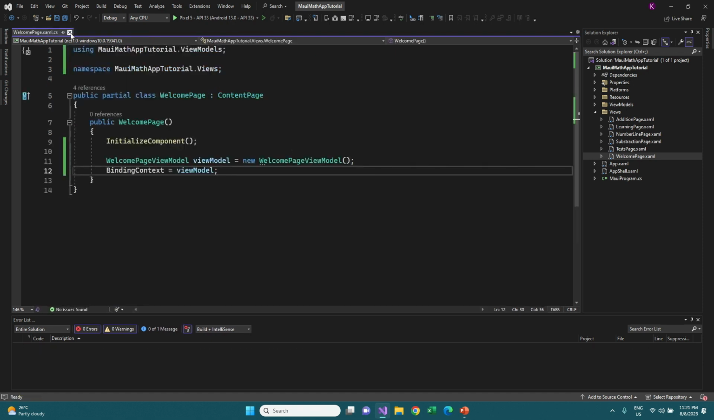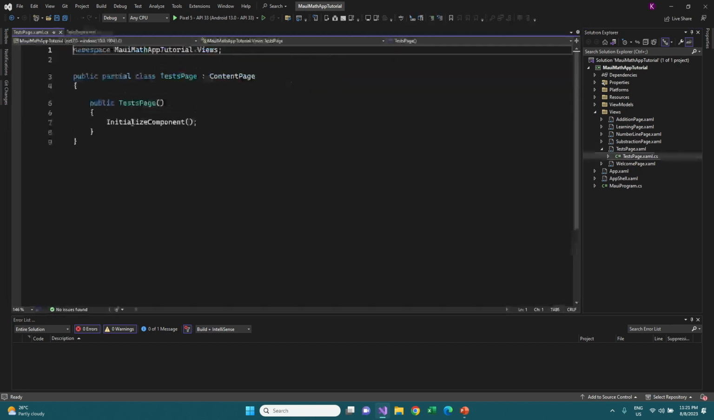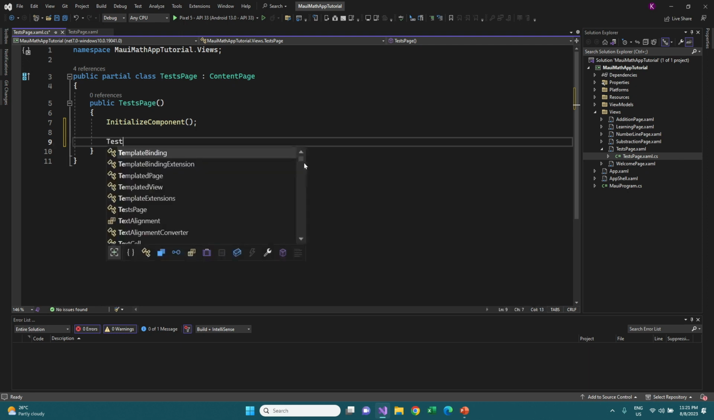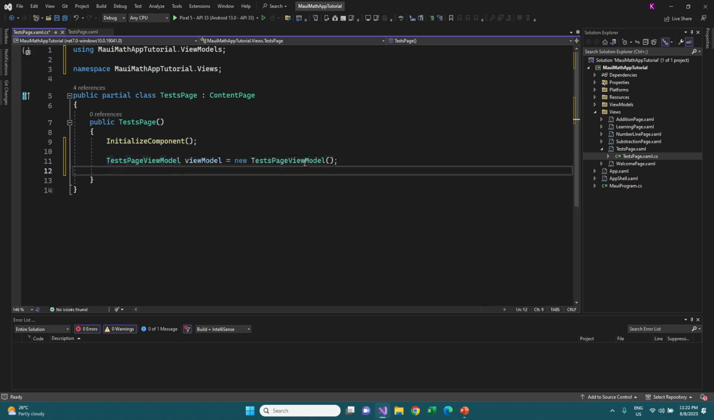Now let's go to the next one. The next one is tests page. Let's bind that. Inside we go into the XAML.cs file. Underneath, let's type in tests page view model. Oh, I'll have to write that again. Tests page view model, and then it does it again. Let's do the binding context is equals to view model, and that's it.